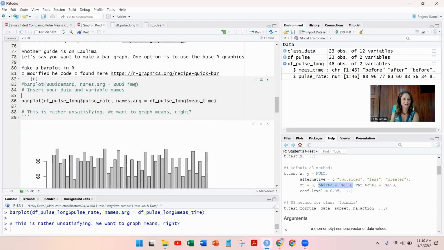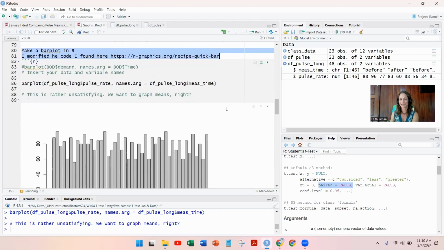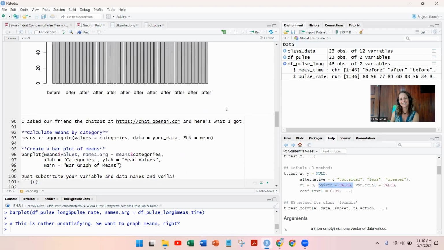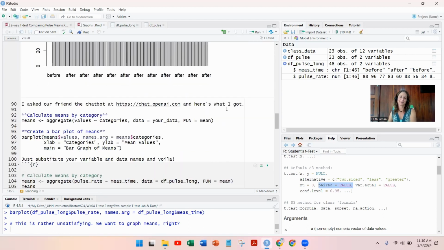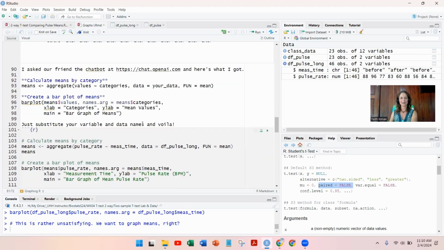Or maybe I got this code from the R graphics cookbook quick bar and it didn't work. And then I went to ChatGPT and I said, can you make me a bar graph showing the means for these variables? And this is what I got. And I like it a lot better. And here's the base code for it.